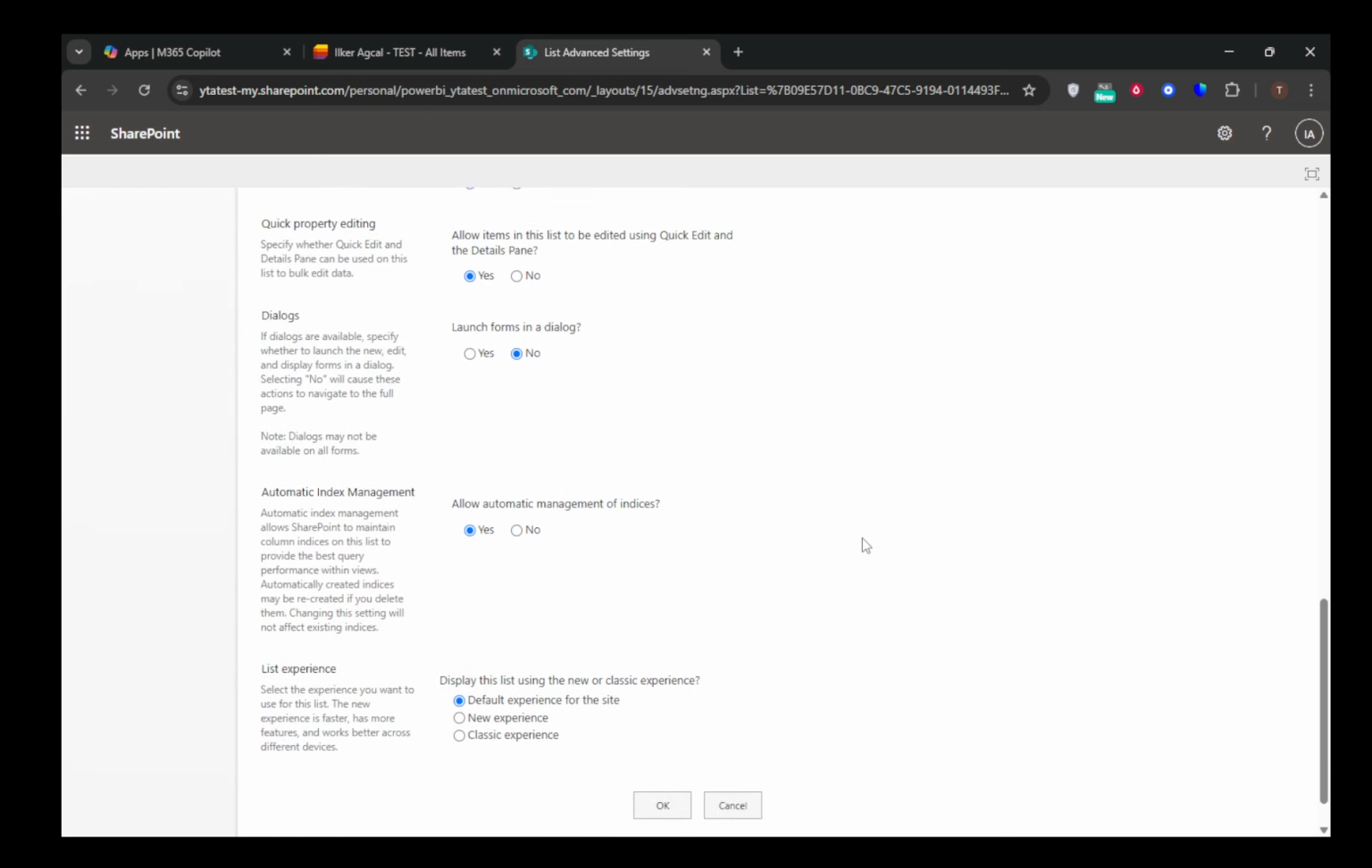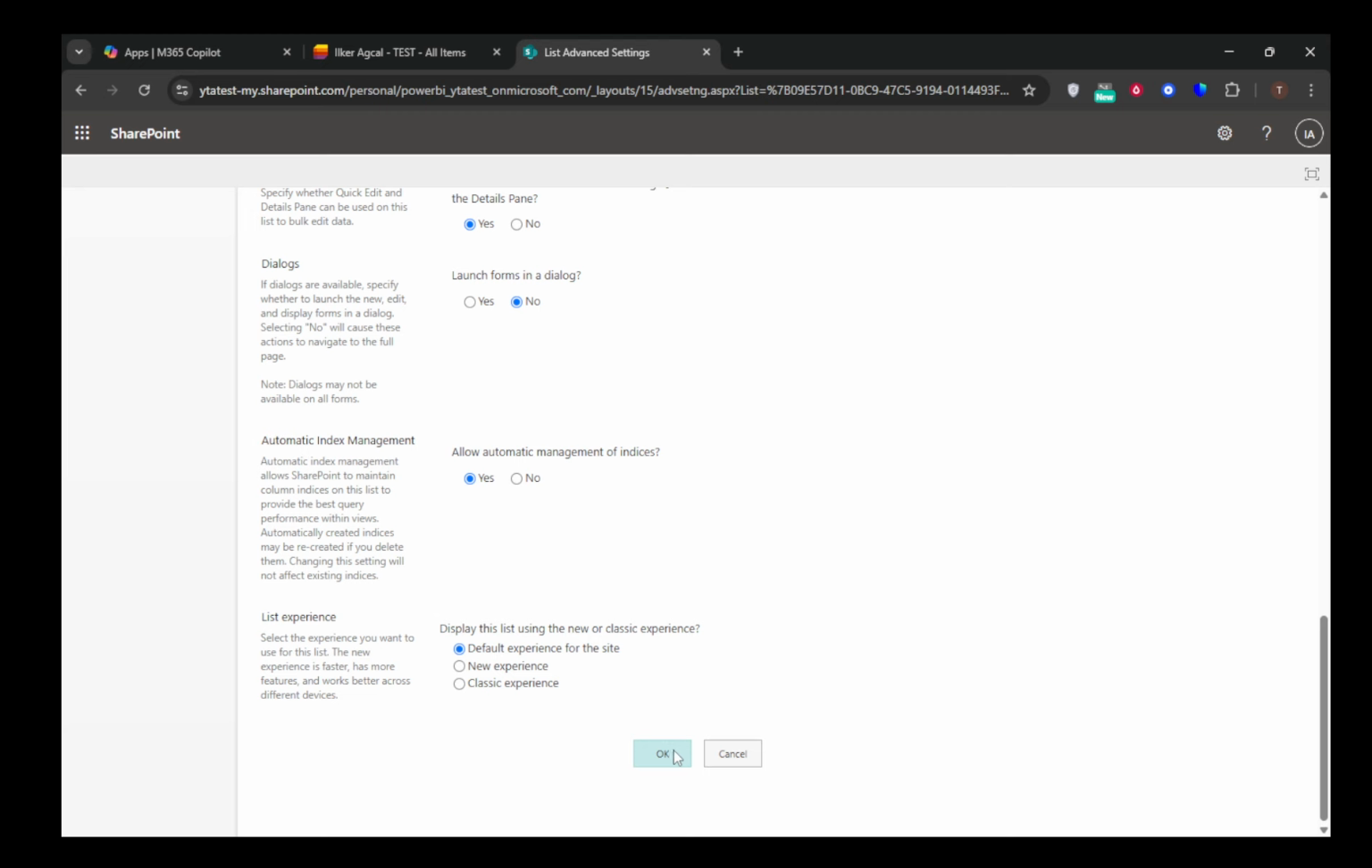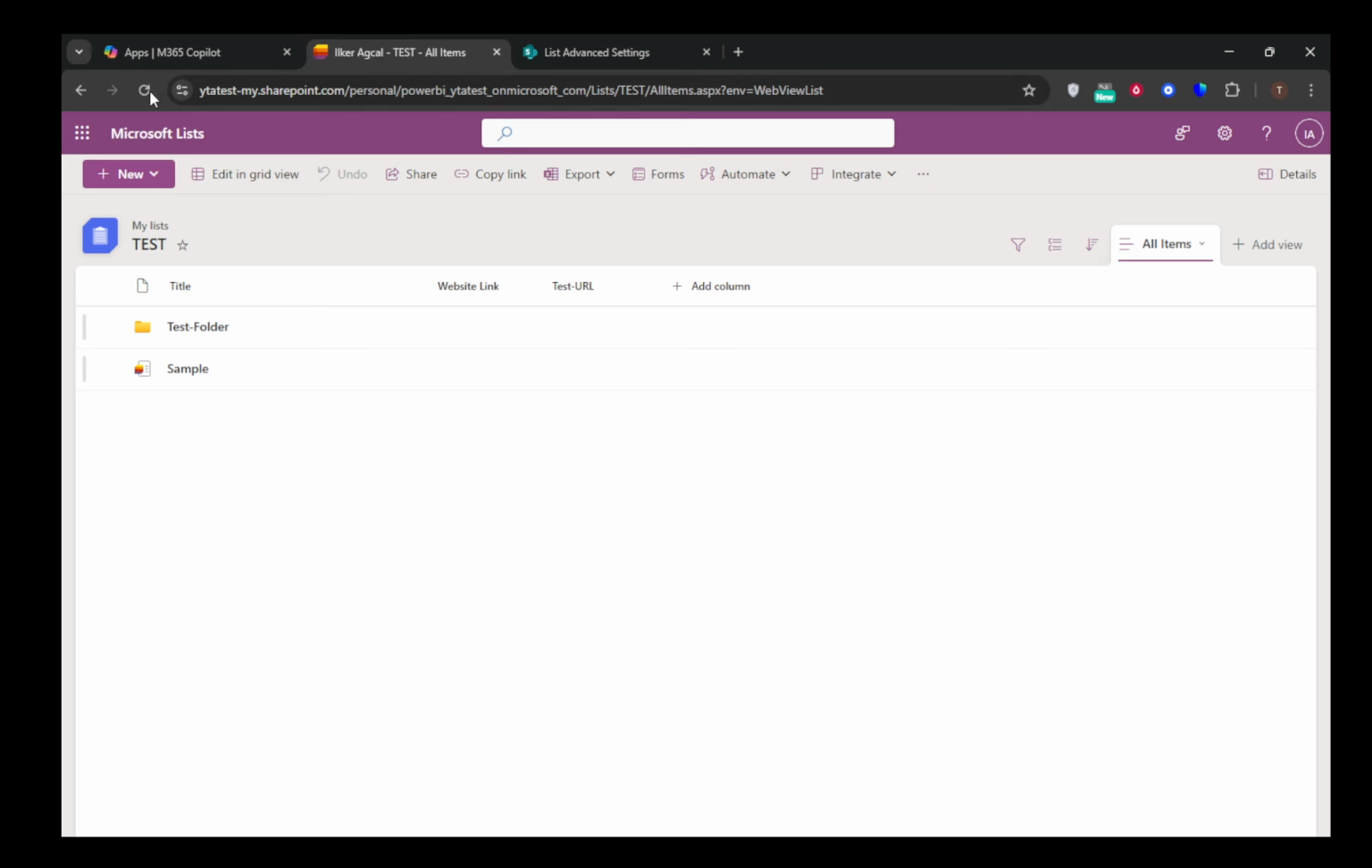Once you've done that, head back to your document library and refresh the page. You should now see the New Folder option in your menu. This small adjustment ensures that folder creation is enabled, and you're ready to organize your document library as needed.